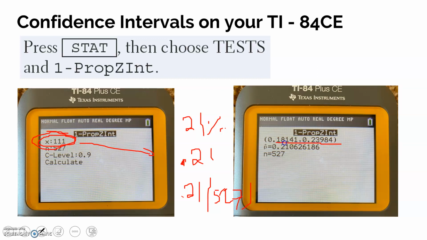And if you type all that in correctly, you will get your confidence interval, which again is not too different from what we just found. Now, it doesn't give you the critical value, so you still need to know how to do that. But this is a good way to check your work. All right, one last thing.